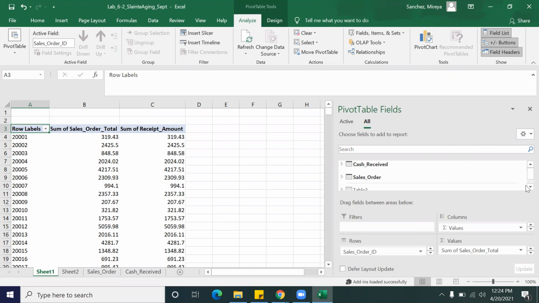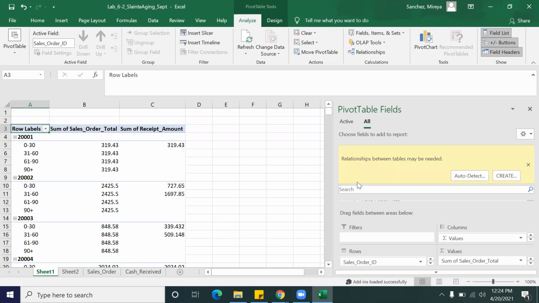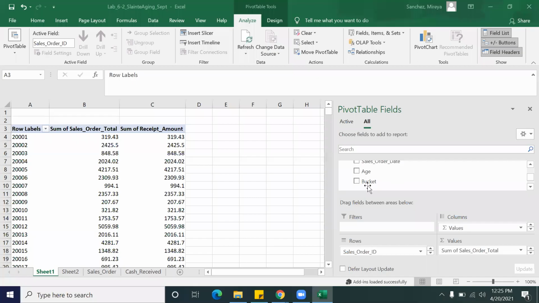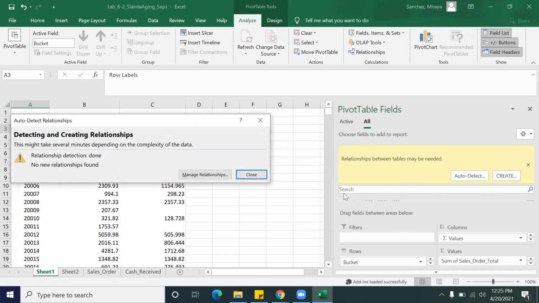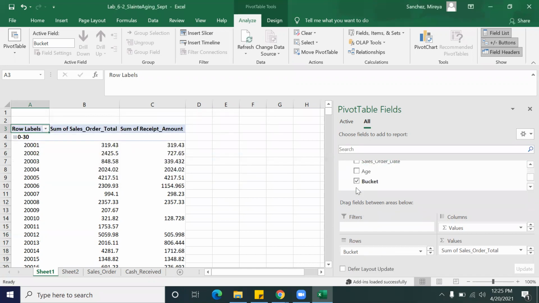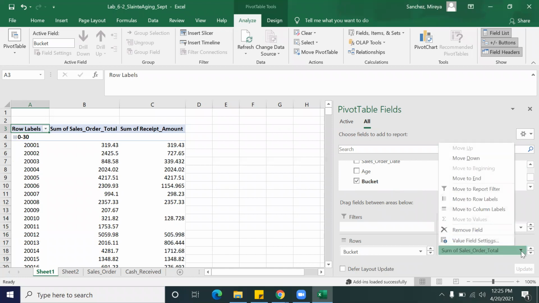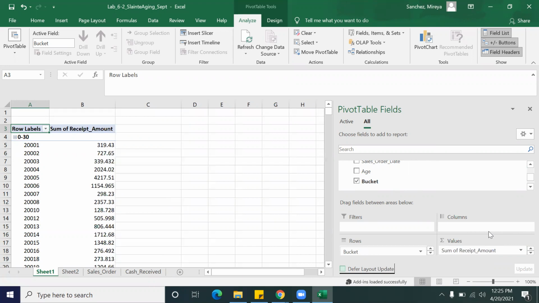So just hit the caret and see bucket here. Yep. Okay, so I'm actually going to move the bucket field into the rows. I'm going to go ahead and select auto detect for now. Okay, close. Make sure that I'm open selected. And I'm going to remove the sum of sales order total in the field.